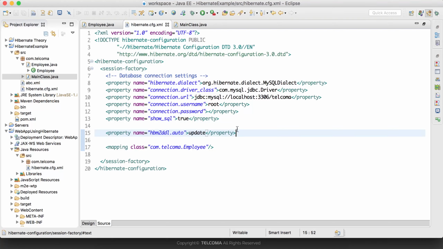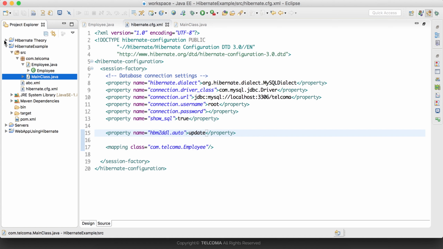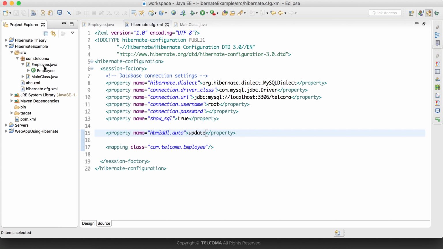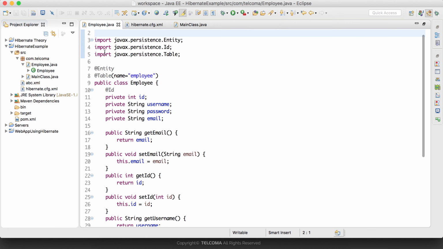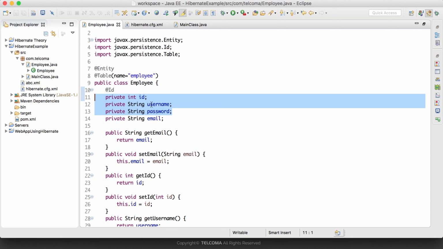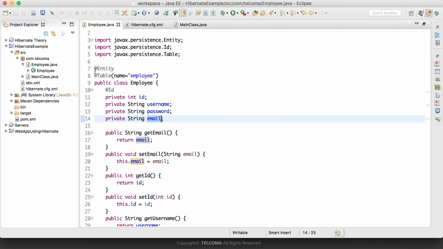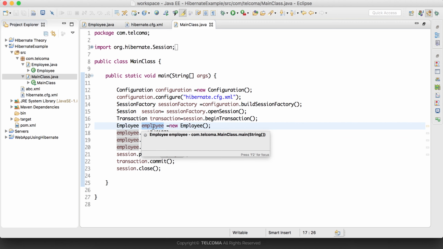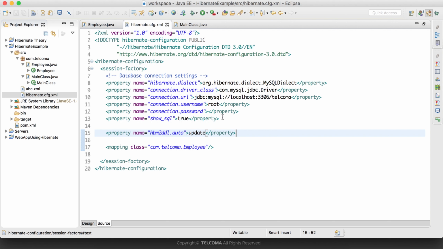In our previous tutorial we covered a simple program using Hibernate and a web application using Hibernate. In our simple program using Hibernate, we have this employee bean having these fields: ID, username, password and email, and after that we persisted this information into the database. Here we have the hibernate.cfg configuration file.